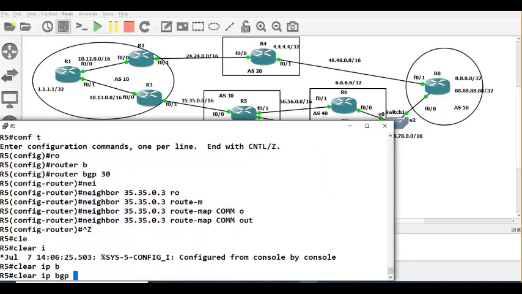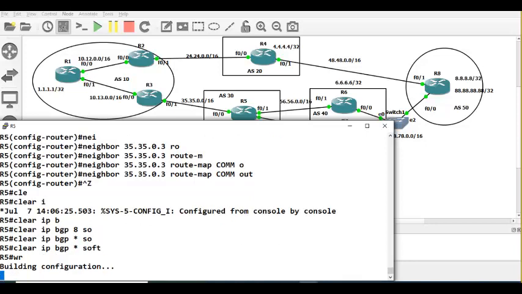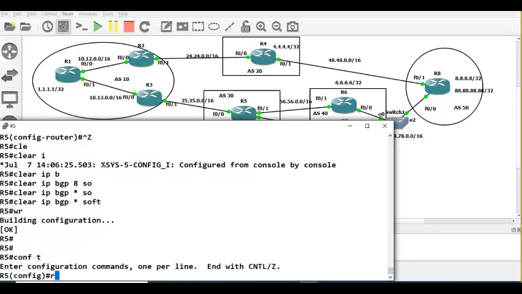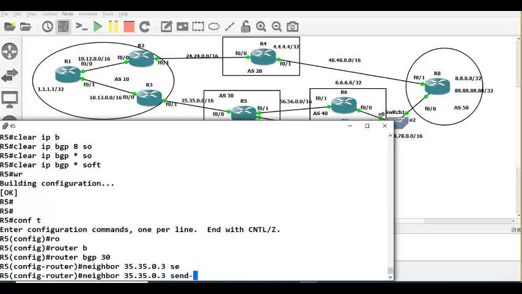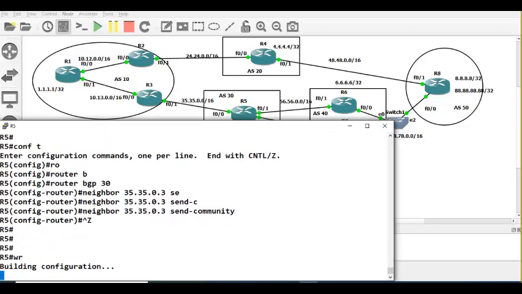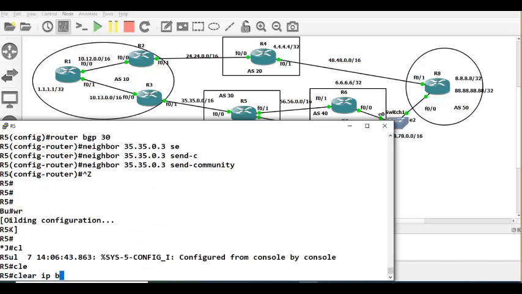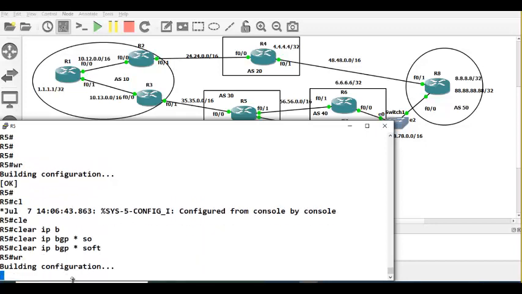Clear ip bgp * soft. Router BGP 30, you see, I did not say send-community. That is important. Send the community. Clear ip bgp * soft. Now going to router 3 to verify.